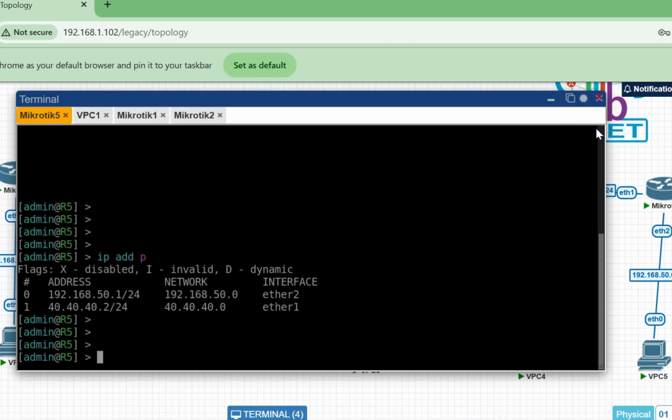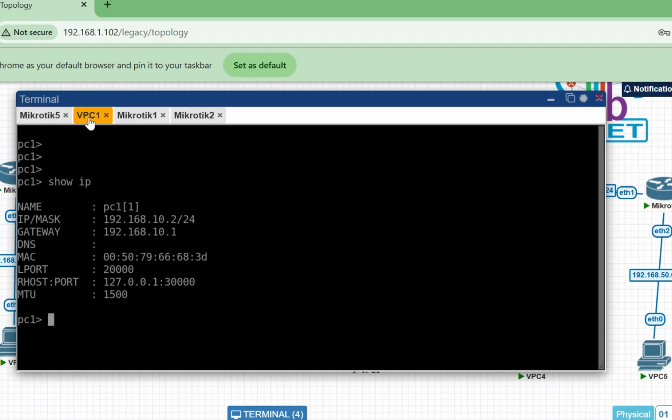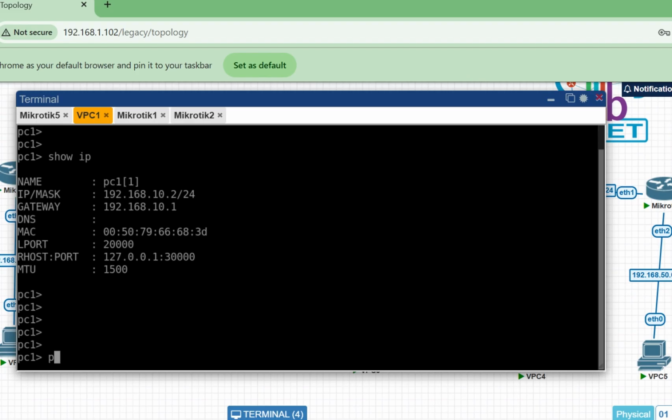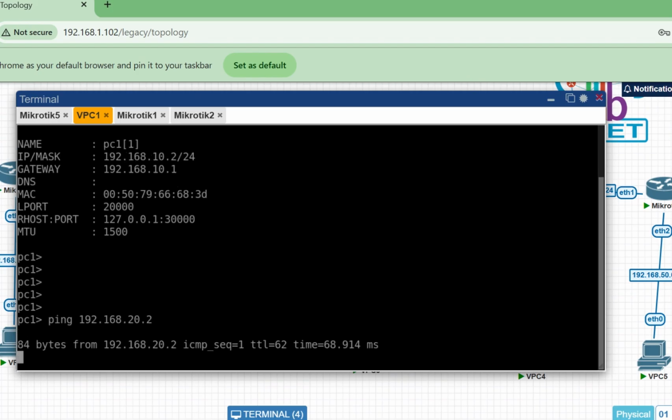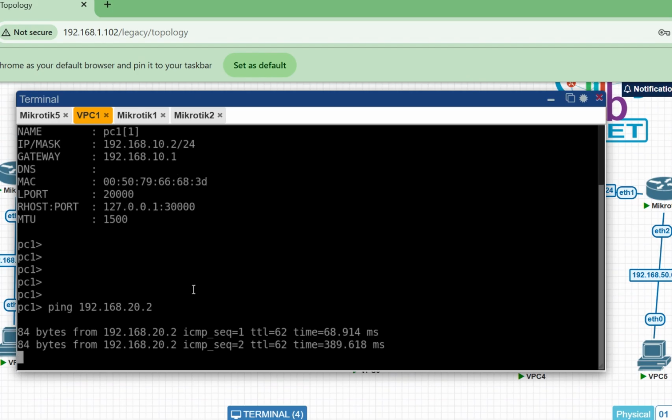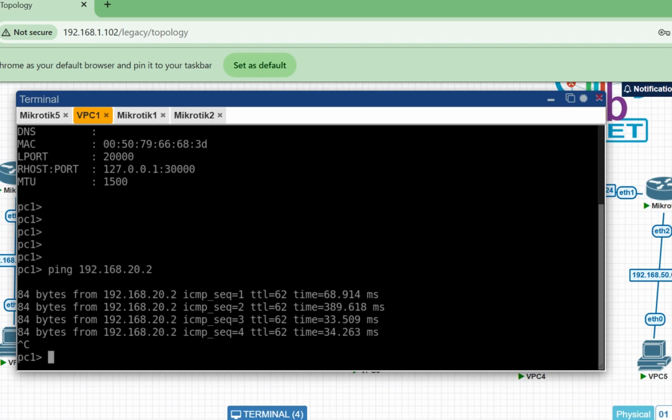As you can see, I'm going to try to ping my PC to another PC. It can actually ping the other PC too. So boom, there you go. It is a successful ping right there.